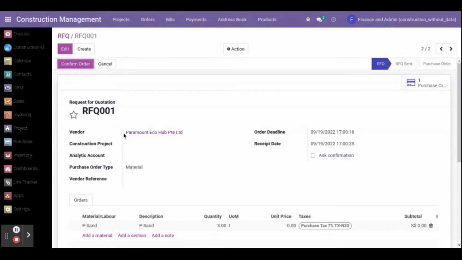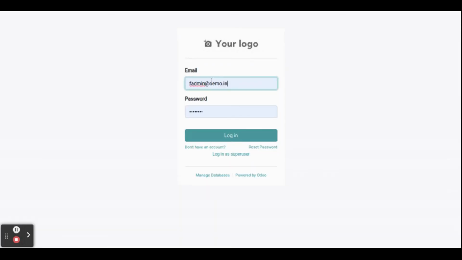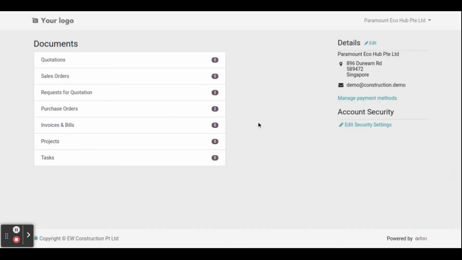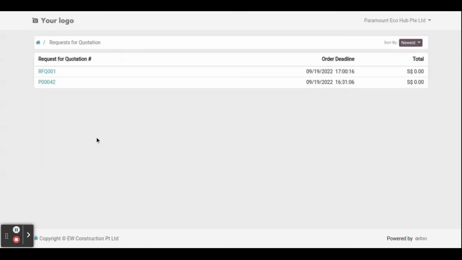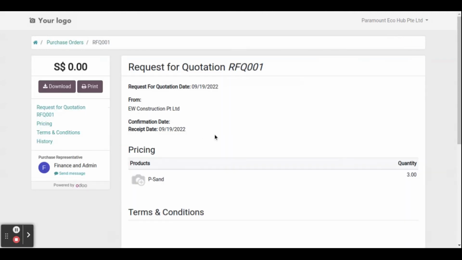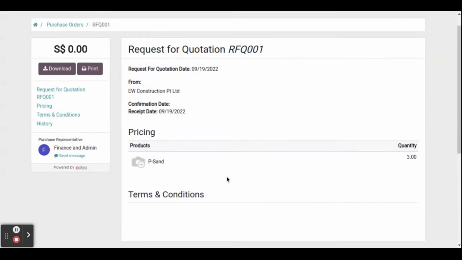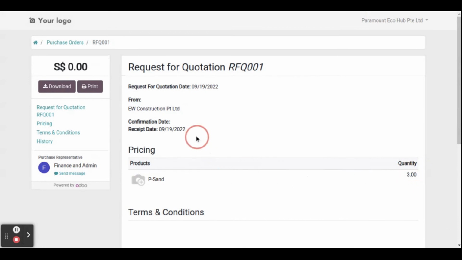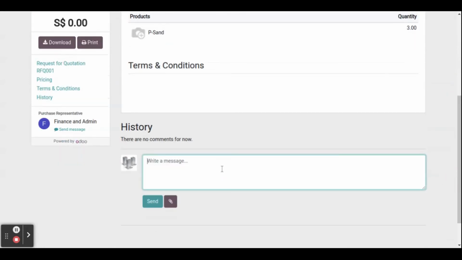So the supplier can see the request for quotation in their portal. Okay, let me show it to you. I'm going to log in as a supplier. So here they can see their RFQ. The product and quantity 3, all the details. Okay, so here they can chat and they can share their price.